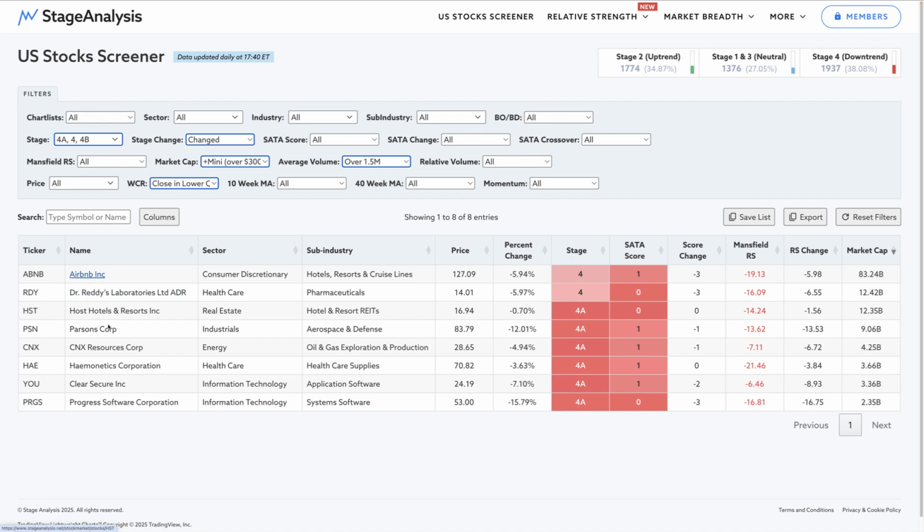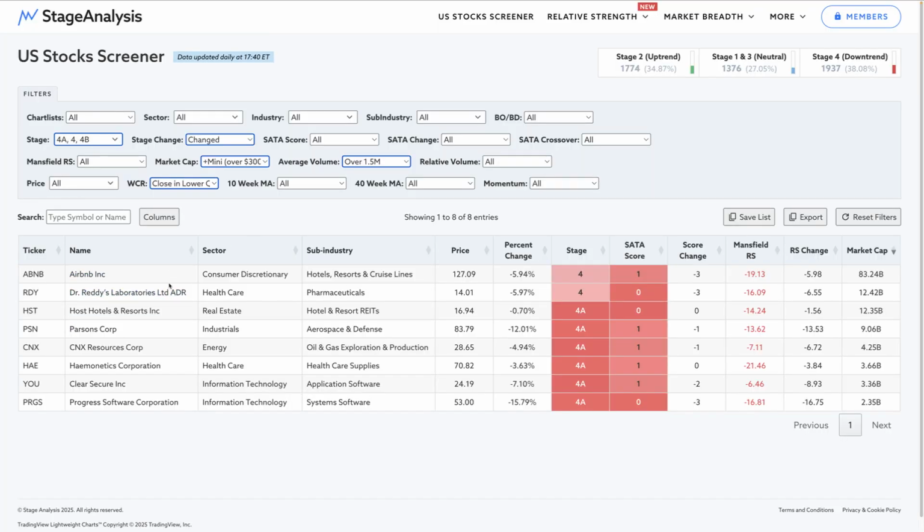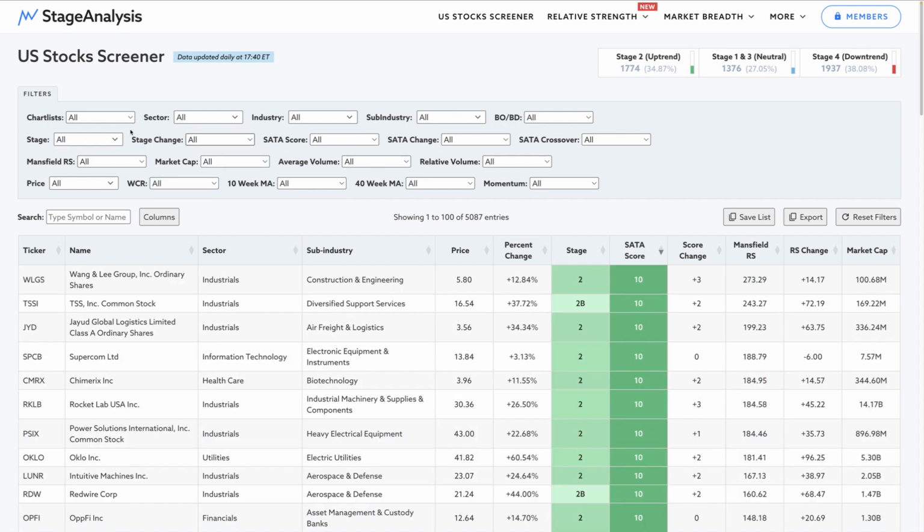So Airbnb, for example, here we have a flip through to that, just making a new stage 4 continuation breakdown attempt there. It was back in stage 1, attempting to move into stage 1 and flip back to 4 again last week. So you can have a look through those kinds of things, and that's a quick way to use the stage change filters.